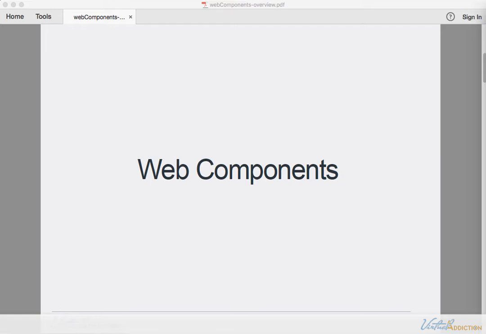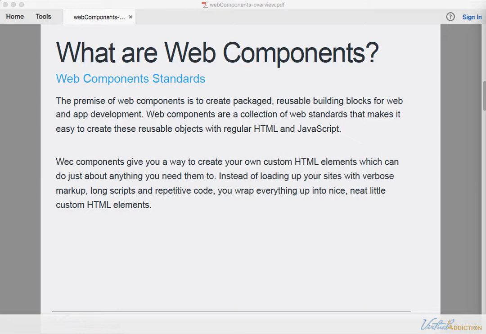This is what web components set out to do. The new HTML5 web component specification is a collection of specifications that, when combined, create a powerful web standard for creating reusable components. So the premise of web components is to create packaged, reusable building blocks for web and app development. Web components are a collection of web standards that makes it really easy to create these reusable pieces, and you just use regular old HTML, CSS, and JavaScript.